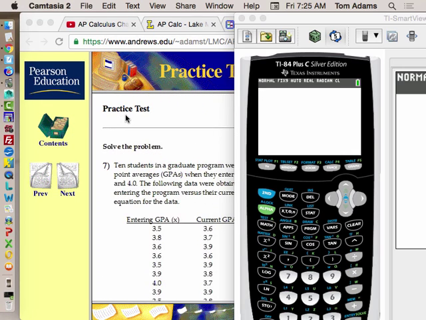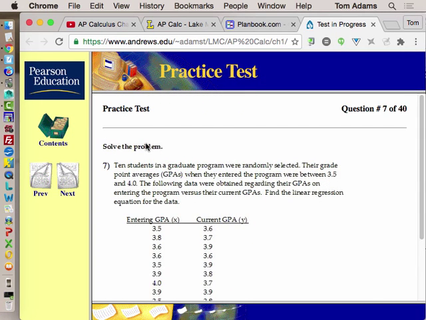Okay, problem number 7 is just asking that, well, let me read it. It says 10 students in a graduate program were randomly selected. Their grade point averages, or GPAs, when they entered the program were between 3.5 and 4.0. The following data were obtained regarding their GPAs on entering the program versus their current GPAs. Find the linear regression equation for the data.